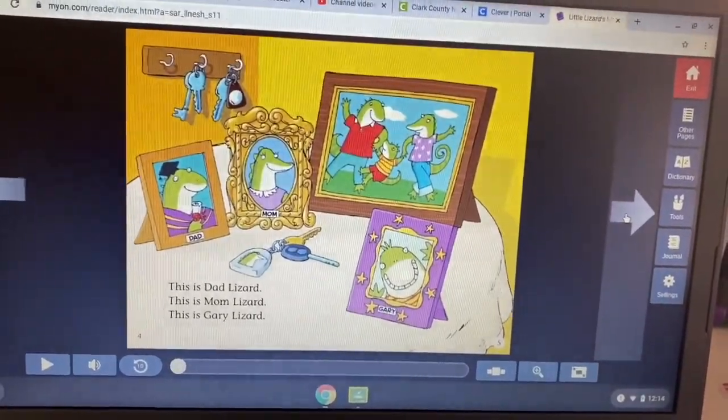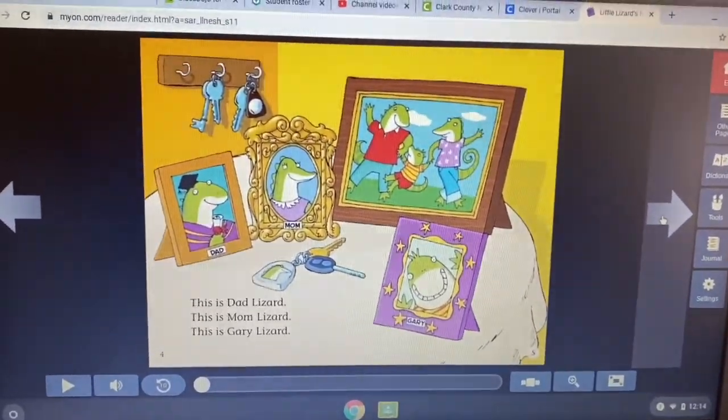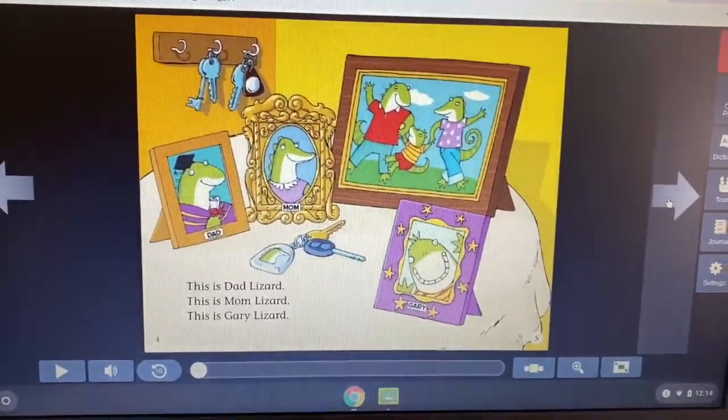You can see that the sentence that the book is on lights up and the words as it reads highlights. It's good for students to be following along and watching those. Let's check it again on the next page.